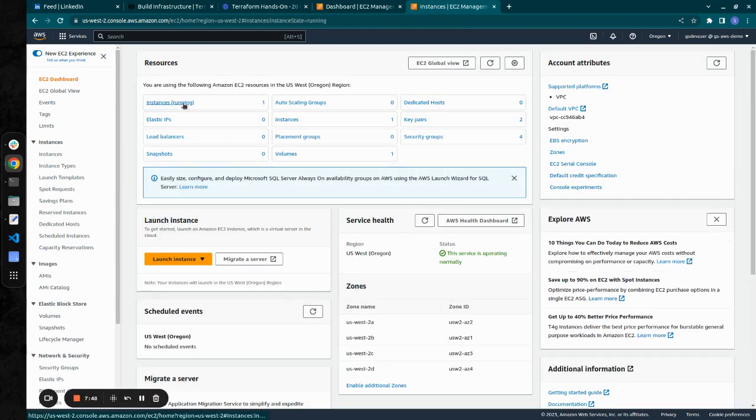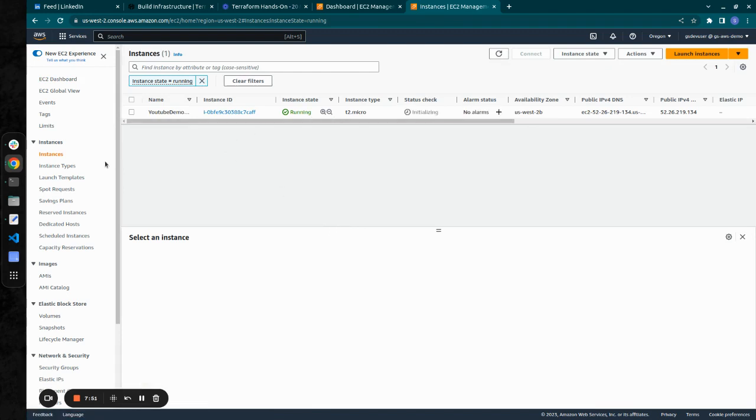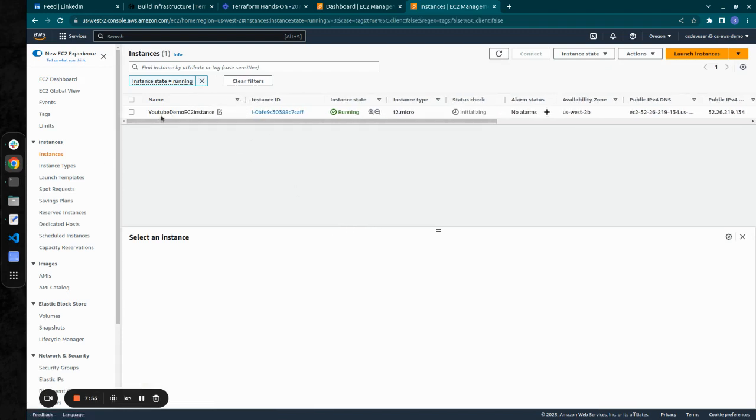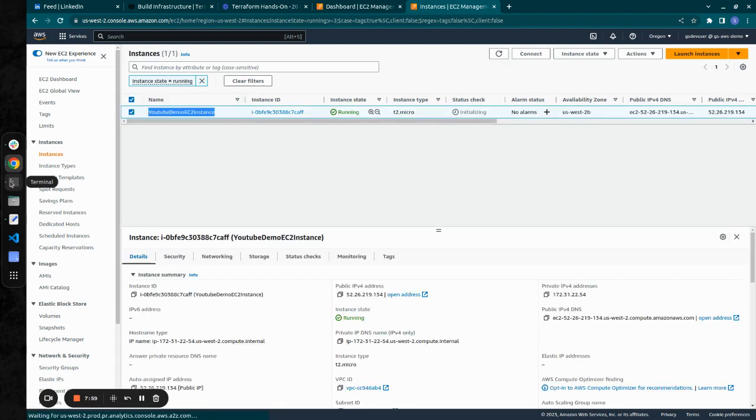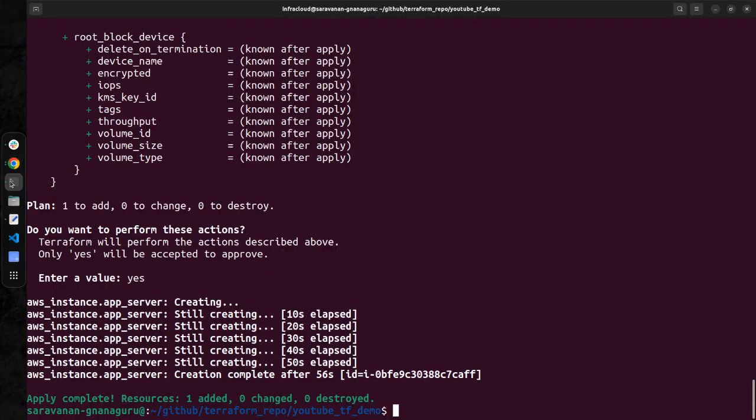Now we can see the instances running. This is the name we gave, right? YouTube demo EC2 instance. Now let's see what is there in the Terraform execution. You can see it was trying to create the instance, and once the instance creation is completed, it shows apply complete, one resource added.